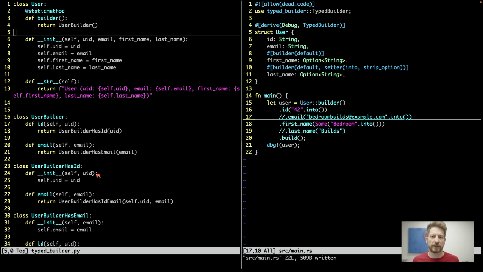If you were to construct an invalid user in Python, it would error out at runtime, which kind of emulates the whole concept, but is a much less powerful guarantee, because in Rust we can do it at compile time, so before even running the code.